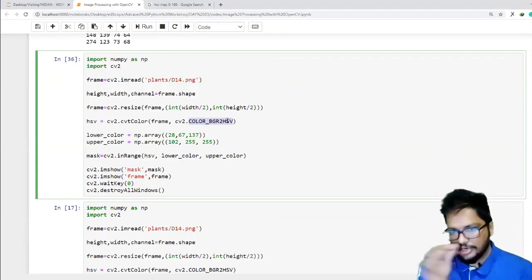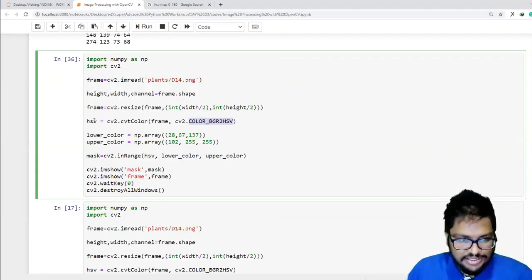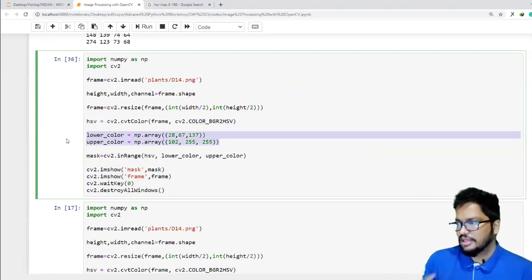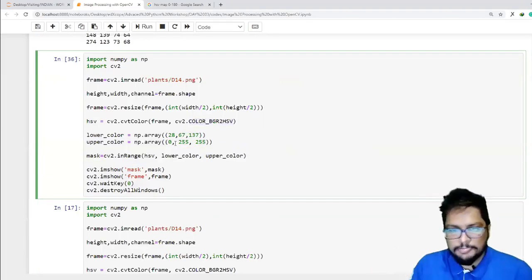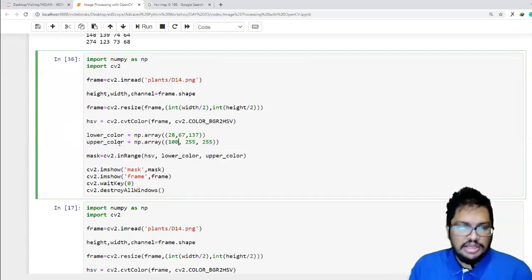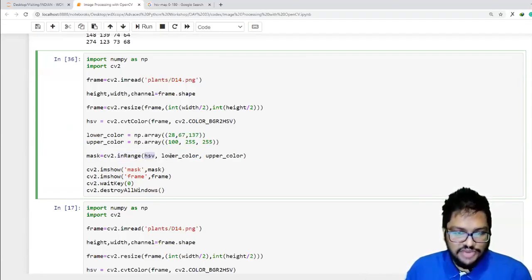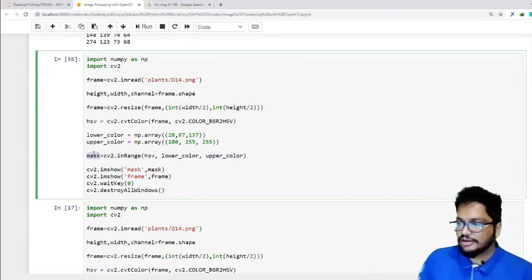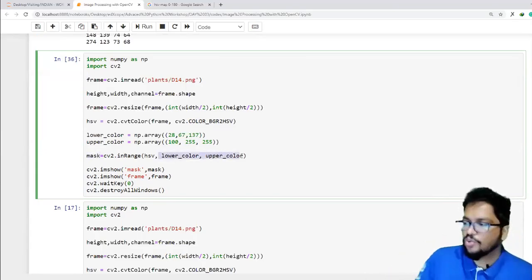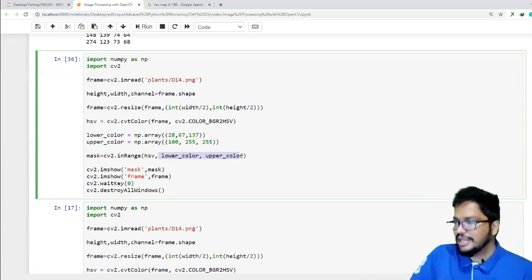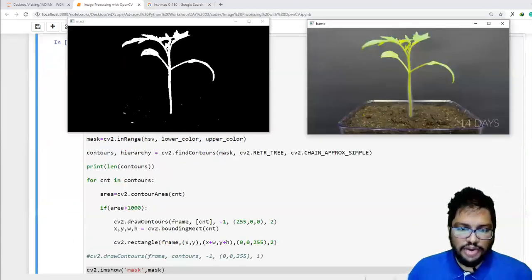So we convert the BGR image to HSV, and this range is the range that we have already defined. Can you remember the low and the upper values that we have defined? In the inRange function, we input the HSV and provide the low and the upper color. This makes all the pixels in this range white, and all the pixels not in that range black. So that's what you are going to get here.